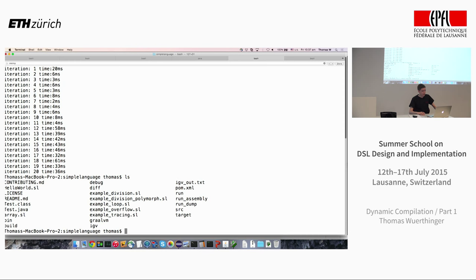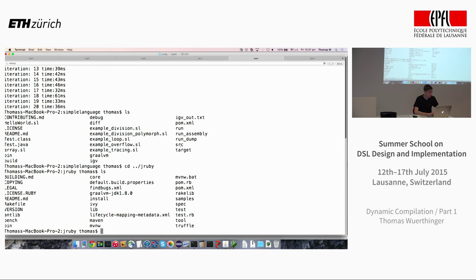And just one small thing, there's a JRuby repository where we have Ruby implemented in this system. You can find it on GitHub. Chris Seaton is leading that effort. And there we can, let me see where we do have that.